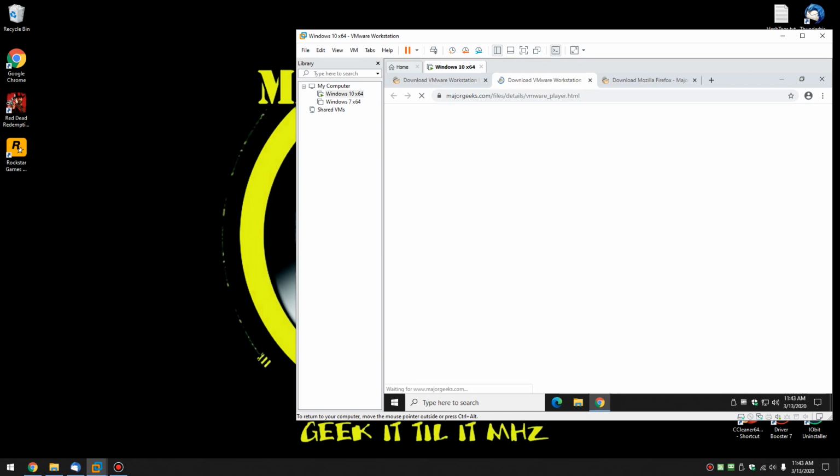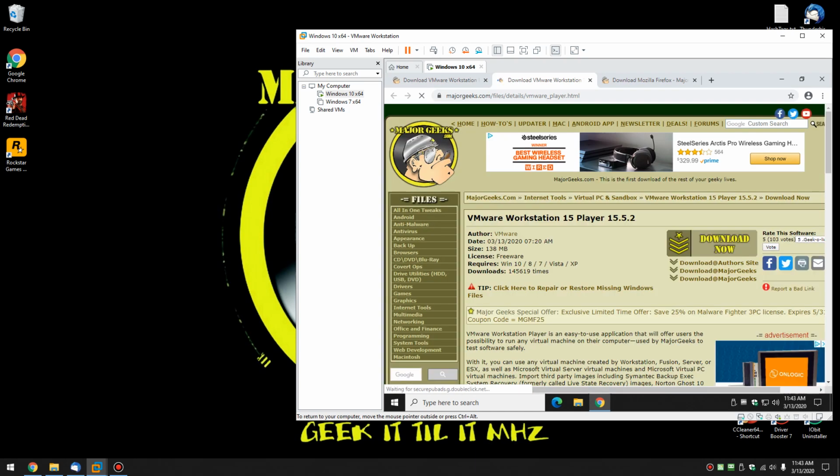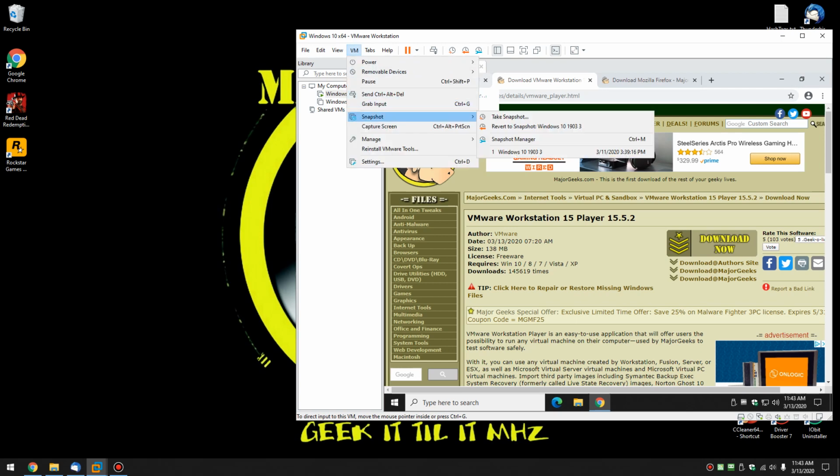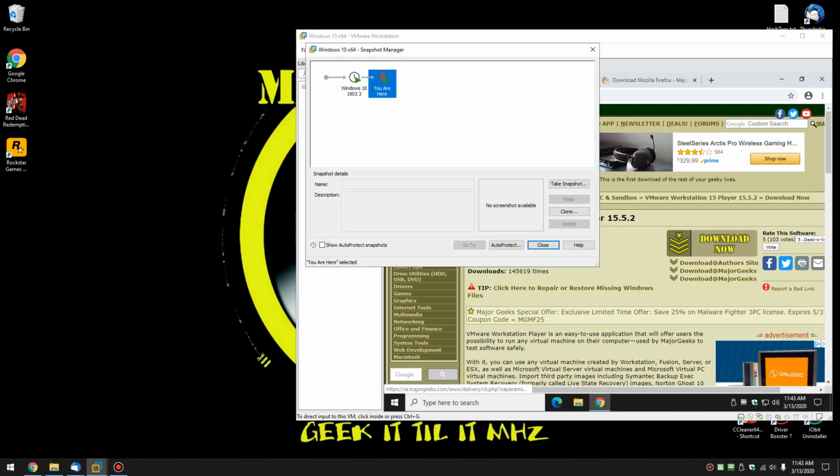And the free Player. Now, the downside to the Player, of course, is that you don't get to save snapshots. For example, I'm on one copy of Windows 10, so I can go to VM, Snapshot, Snapshot Manager. I can take a snapshot and save where I'm at, or go to Snapshot Manager and simply delete any previously saved one, or create a new one, or even clone it. So that's kind of neat.